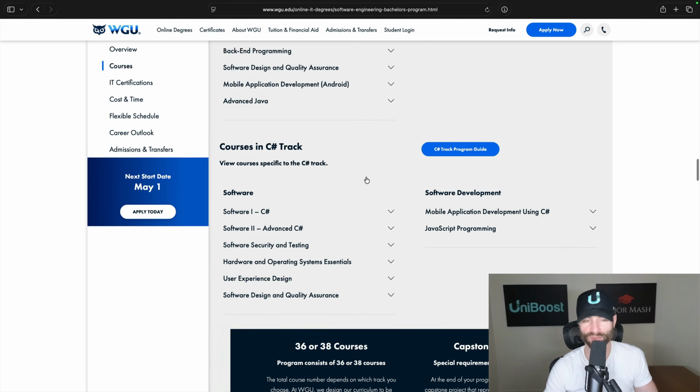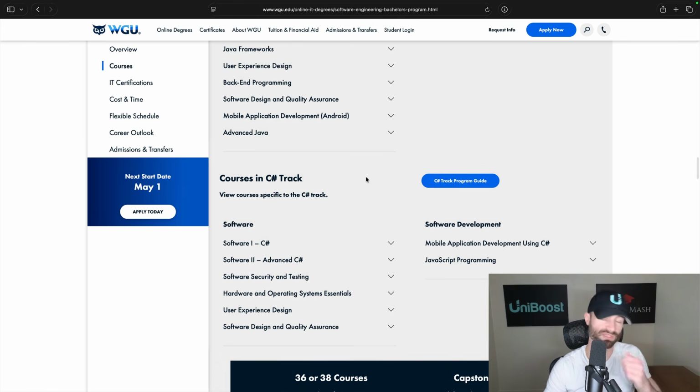Overall, great degree. I love software engineering. It's always going to be one of my favorite degrees at any school, especially WGU. So software engineering degree, in my opinion, worth it. There's so many great jobs in software engineering. Getting that first job, though, is always tough, 100%. So you got to really, really work on it and do your best to get that first job.